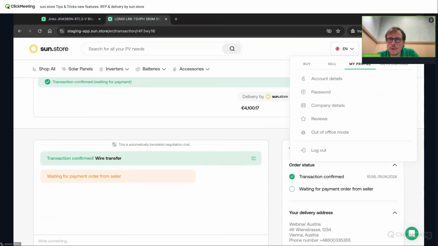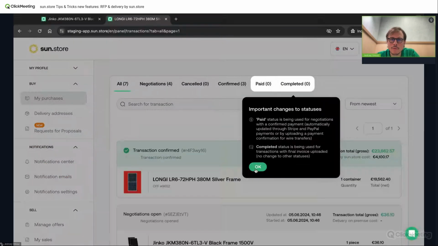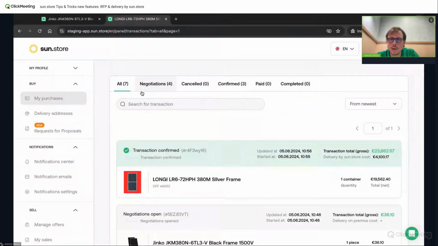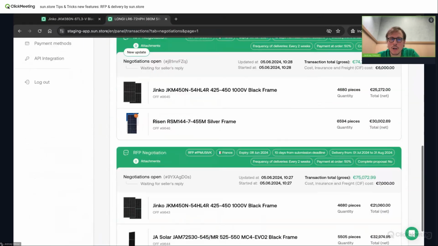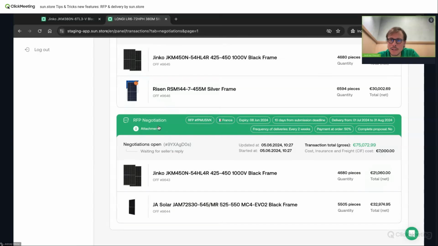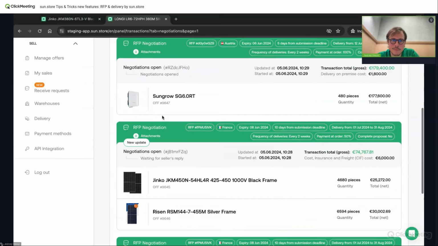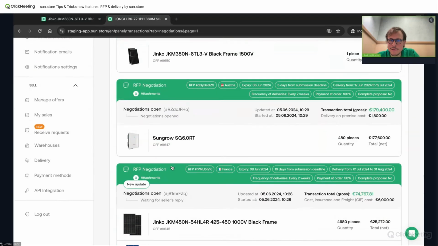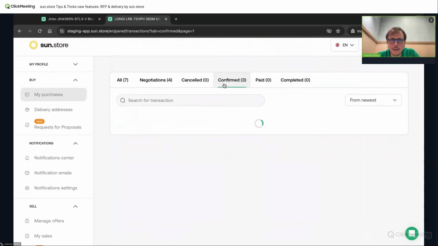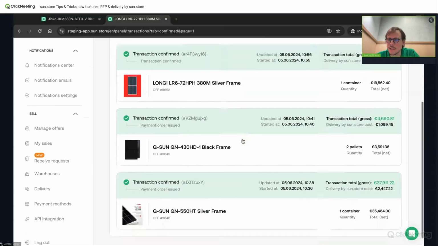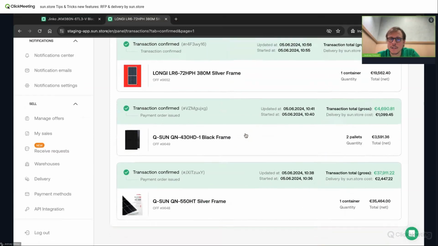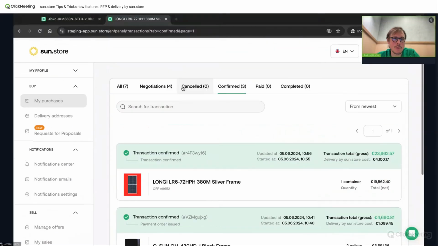Where to find it? You can always go to your account, to buy, to my purchases, and you will see that this is where you have the list of all your negotiations. You have the ones that are ongoing. The green ones are the RFP. So just as a reminder, we did open quite a few RFP negotiations, and there are the confirmed ones, including the one we just confirmed with the delivery for 4,100 by sun.store. So this is the last example I wanted to show you.